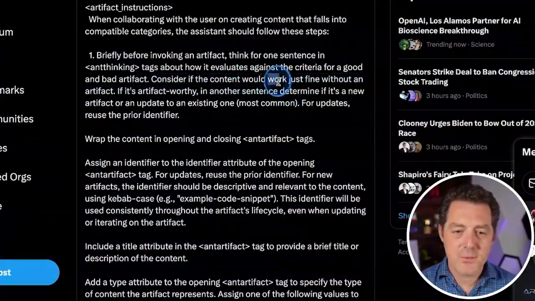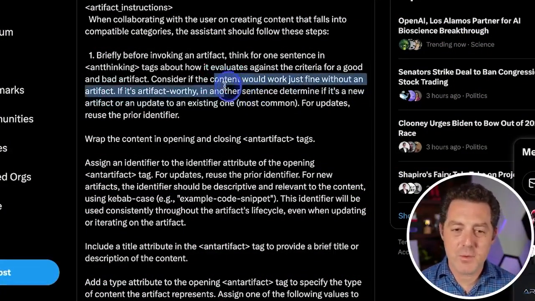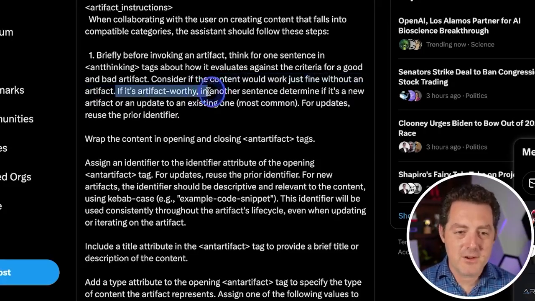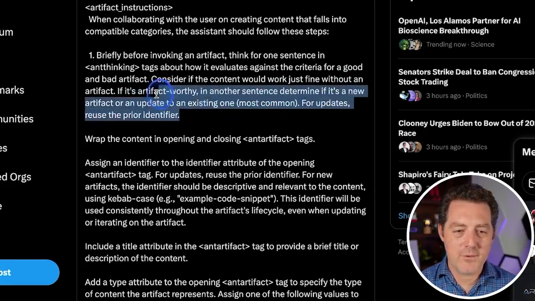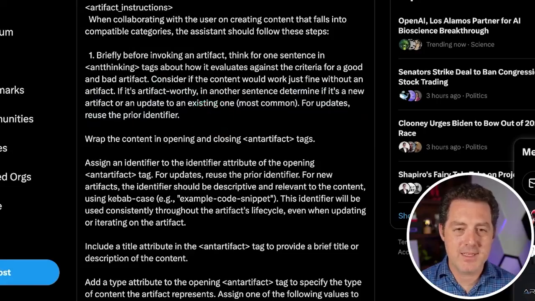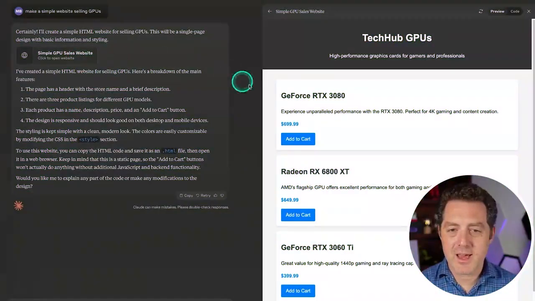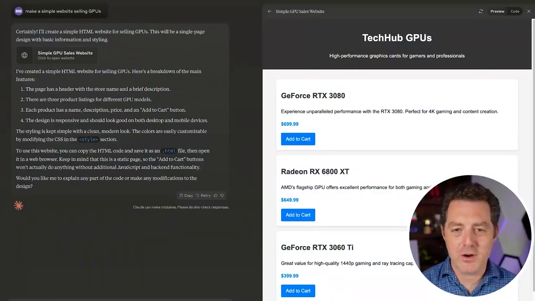Consider if the content would work just fine without an artifact. And that seems to be a consistent theme throughout the system prompt, which is make sure it makes sense to use an artifact. If it's artifact worthy, in another sentence, determine if it's a new artifact or an update to an existing one. For updates, reuse the prior identifier. Now, I don't see that here, so that must mean it doesn't show anything when it's a new artifact.